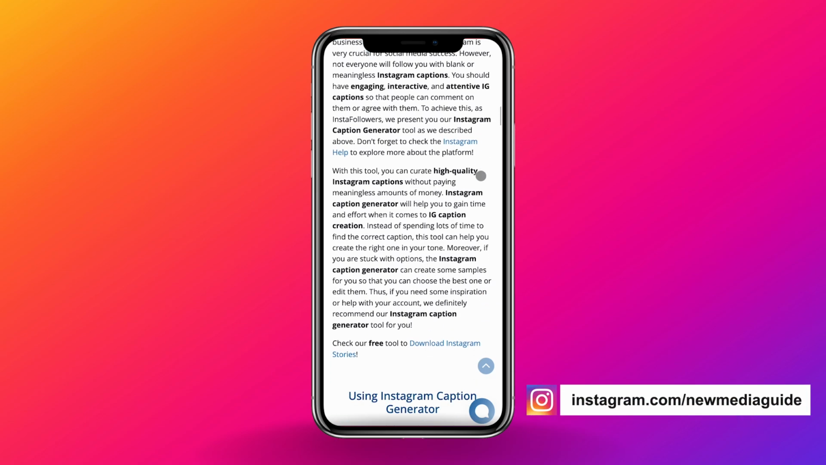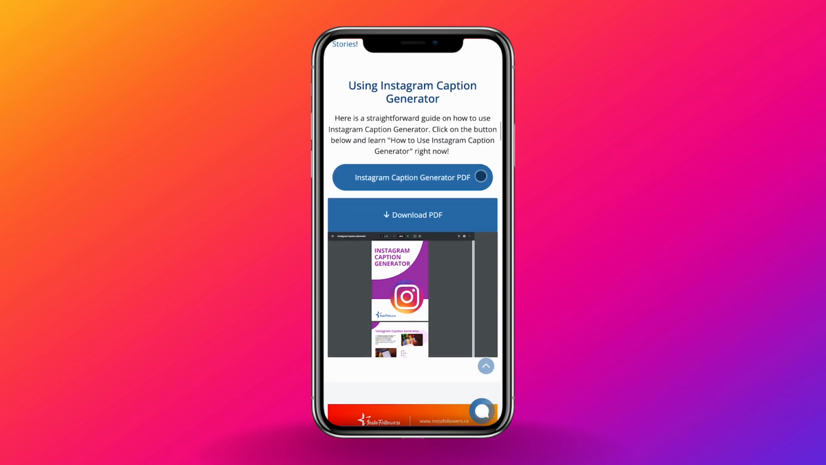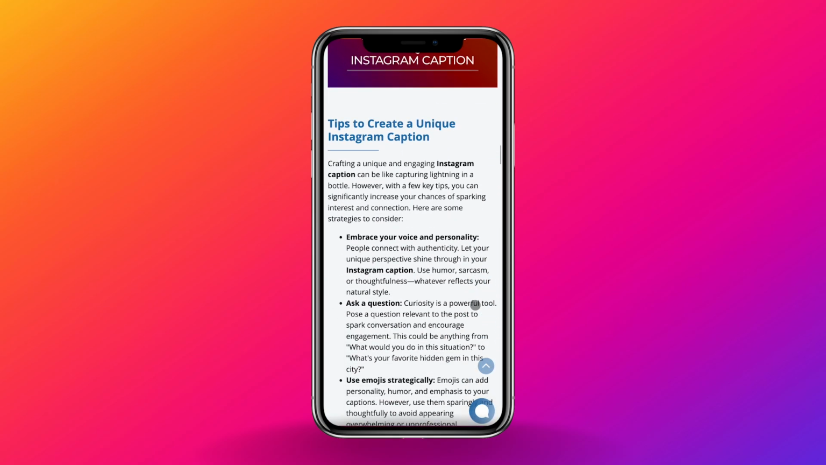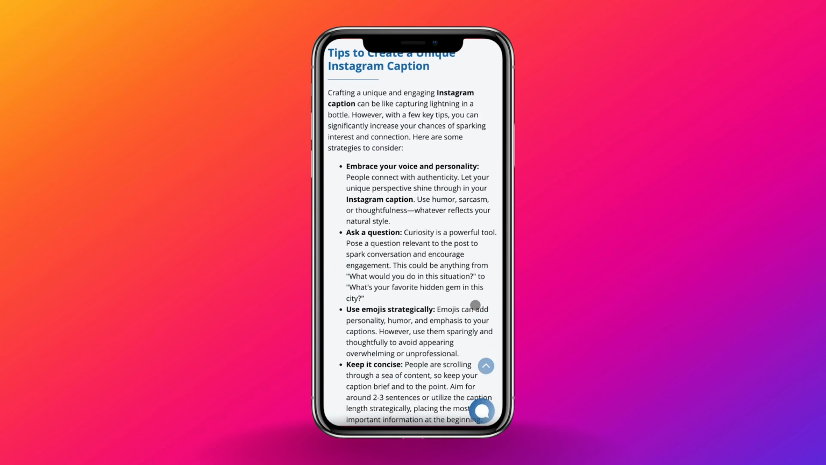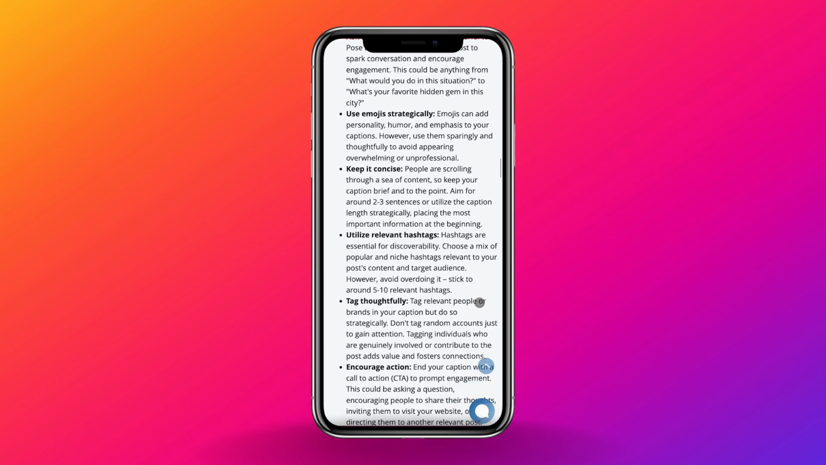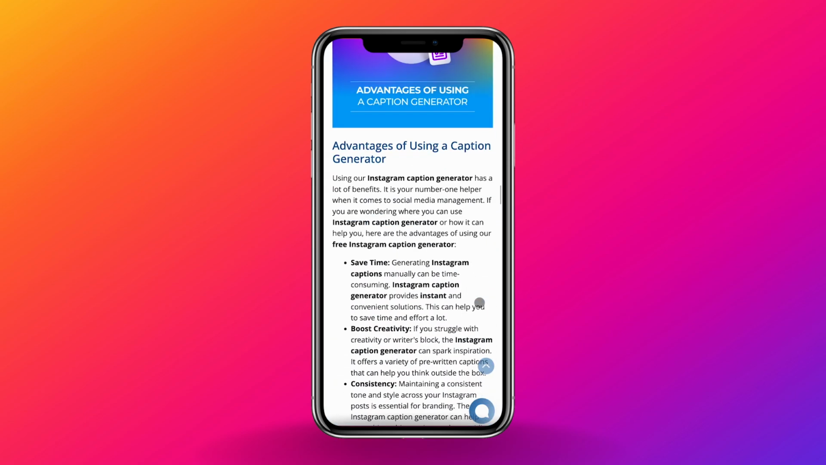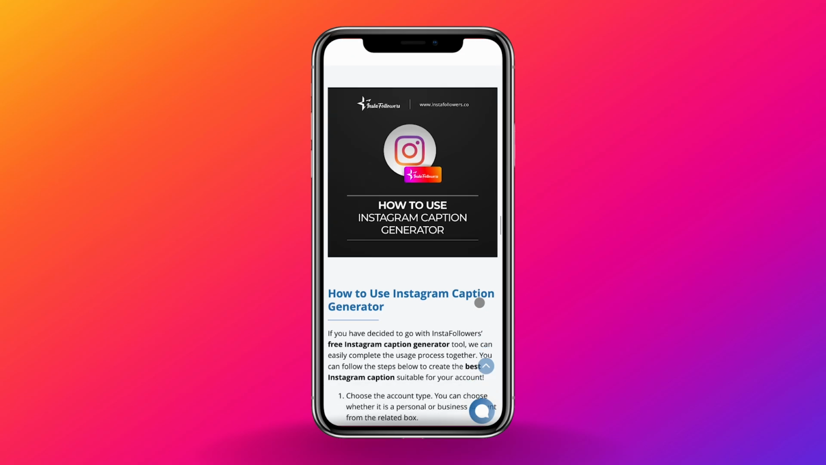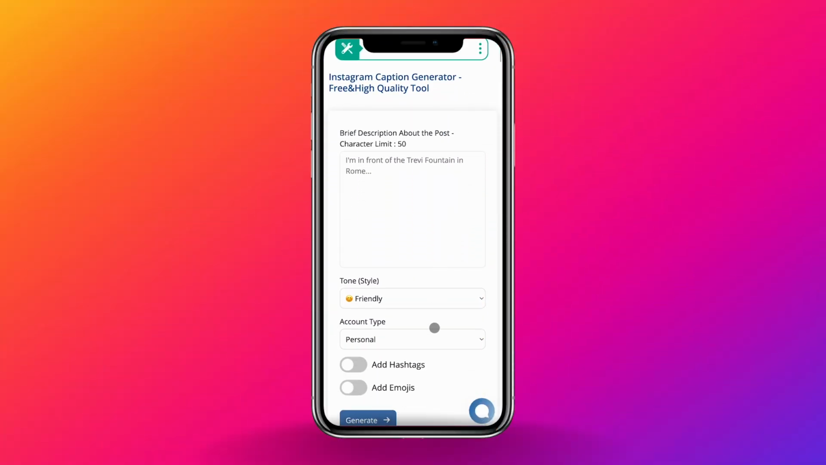They can save time and effort for users who want to create engaging and relevant captions for their photos or videos on Instagram. With this tool, you can create high-quality Instagram captions without paying a meaningless amount of money. Instagram Caption Generator will help you to gain time and effort when it comes to IG caption creation. You can follow these steps below to create the best Instagram caption suitable for your account.